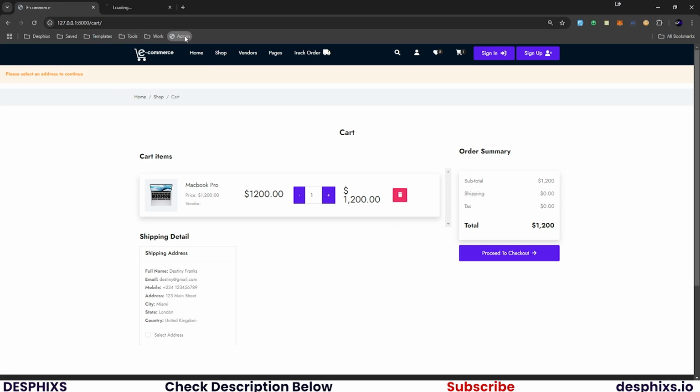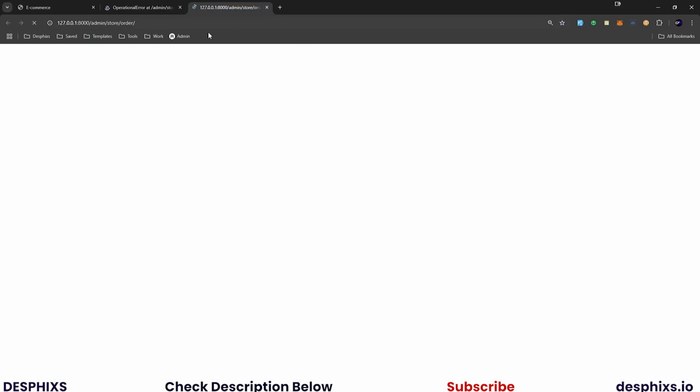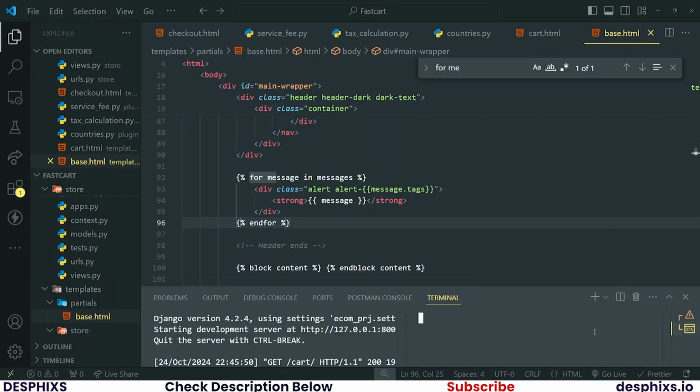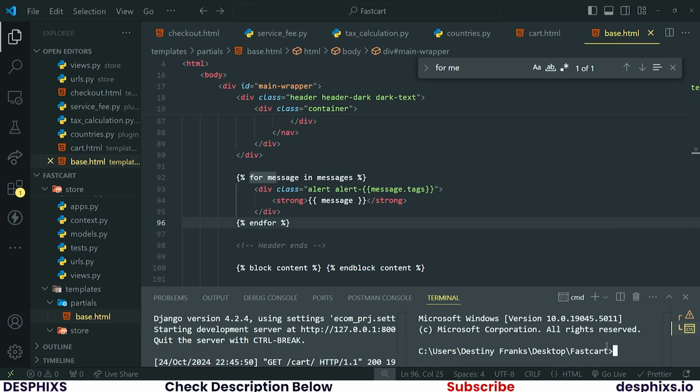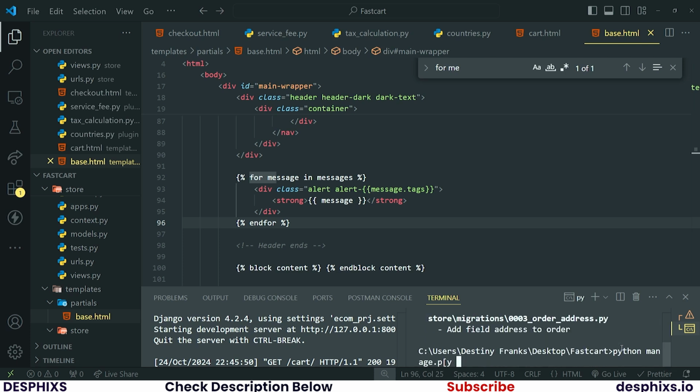So I will also open up my admin just to make sure that it creates an order for us. Here and here. Okay, so as soon as I click on that button, okay, yeah, remember that we created an address field in the order without actually running makemigrations and migrate, and that is something that I preach that you don't forget, but I do forget it. My bad. Let's go ahead and run that. python manage.py makemigrations, and also python manage.py migrate.